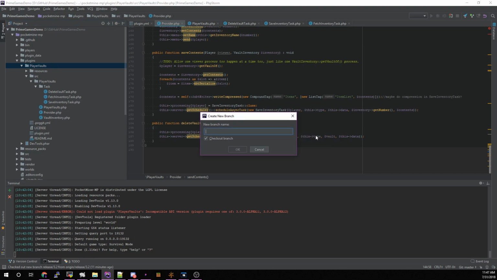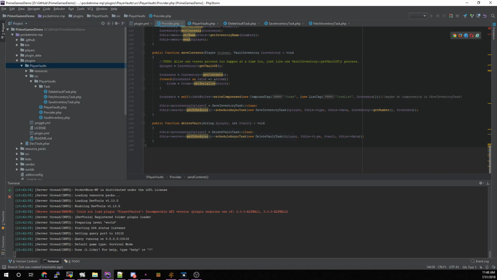This could be a fairly interesting process if you were doing it from the regular commands, or if you were doing it through GitHub itself. And this is going to be really easy with PhpStorm. So we're going to call this one test. We're going to stop our PocketMine server for the moment.